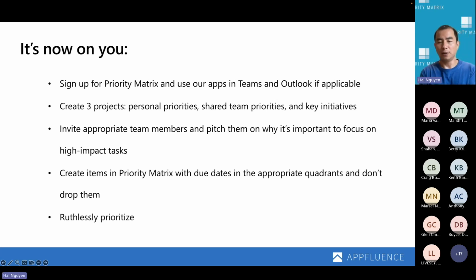It's now on you. And so, if you, again, have Teams and Outlook, make sure you install Matrix for that. Again, Matrix works across mobile, as well as our integrations on the web app.